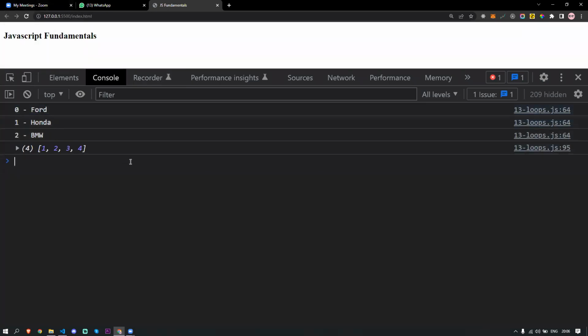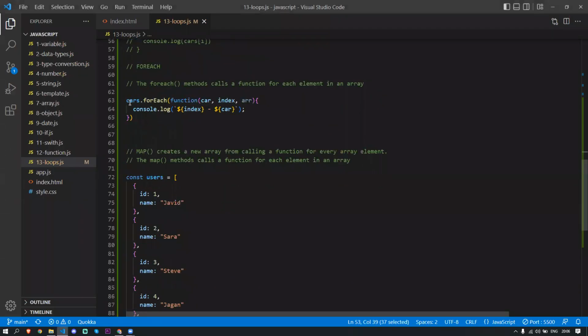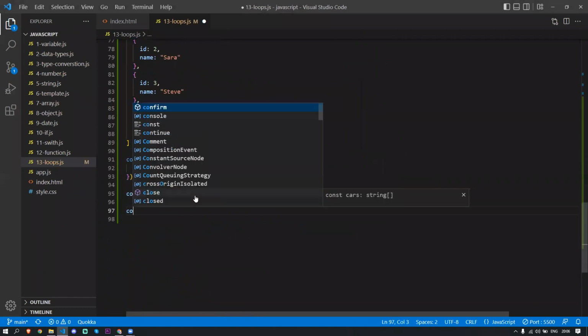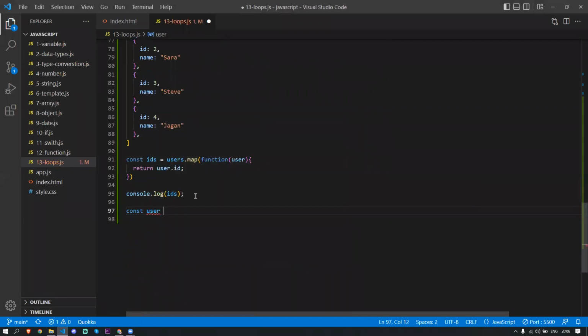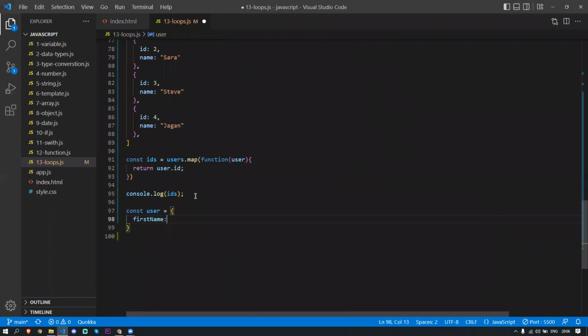Okay, so now we used this to loop through all the arrays here. So how can I loop through an object now? For example, here I have the user. The user equals, I'm just going to give a first name of Jagan, a last name of Jagan, and the age is 25. So now we have an object here.